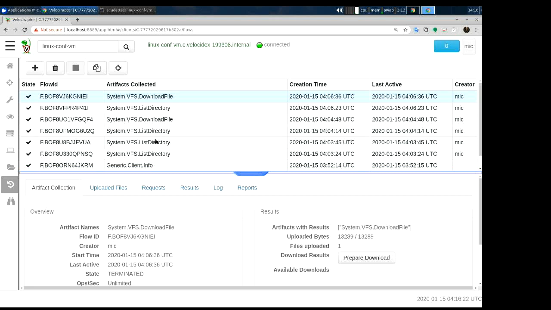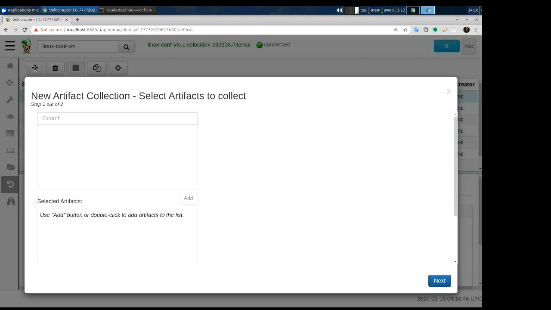Actually, I did not say this before, but in Velociraptor, everything is an artifact. So before, when we were clicking around the file system, downloading a file and listing a directory, they're just artifacts like everything else, right? So now we can see this is a record of all the artifacts that we collected from this endpoint, including the listing of directories and all this sort of stuff. But now we're going to actually collect the artifact directly.